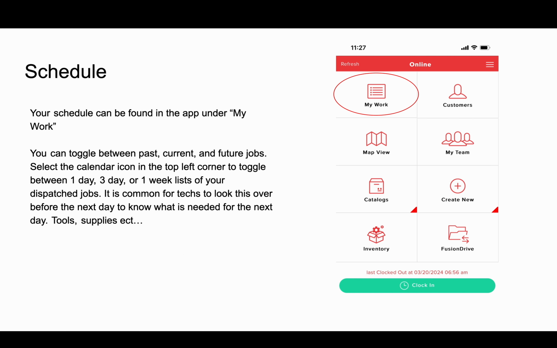The schedule. Your schedule can be found in the app under My Work. You can toggle between past, current, and future jobs. Select the calendar icon at the top left corner to toggle between 1 day, 3 day, or 1 week lists of your dispatch jobs. It is common for techs to look this over before the next day to know what is needed for the next day, tools, supplies, etc.